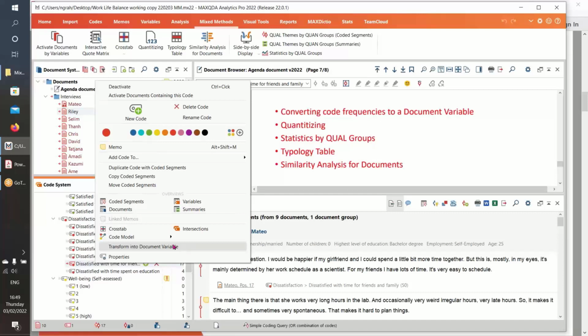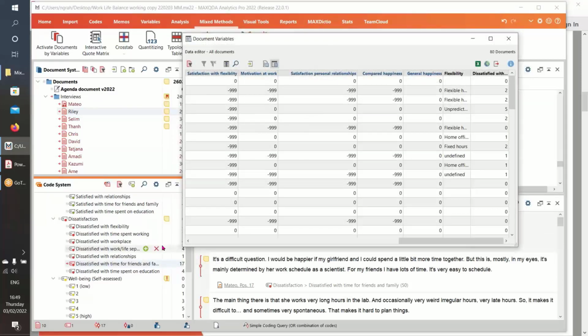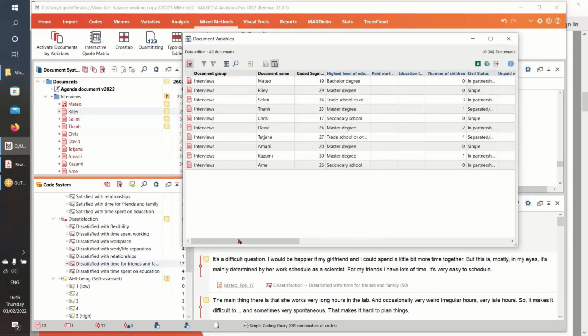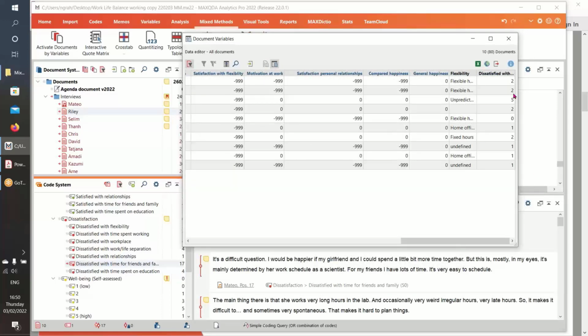When I click it, and I'm going to do so now, we've jumped into the data editor for document variables. Let's just limit it so we've only got the interview documents and come back to the right-hand end. A new variable has been added at the very end of the list called dissatisfied with time for friends and family, and it's been populated with numbers. Those numbers, you can check for yourselves later, but you'll take my word for it now, are the code frequencies with which this code has been used in each of these documents.